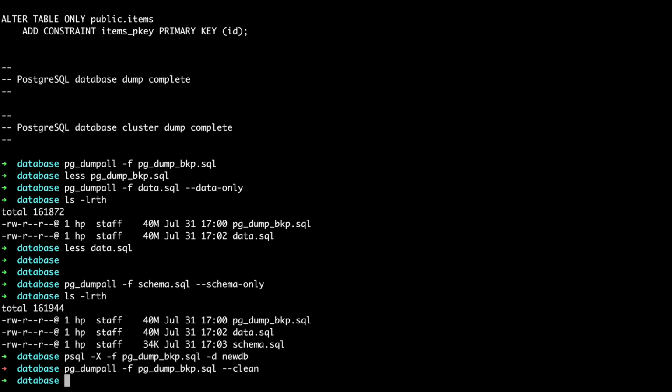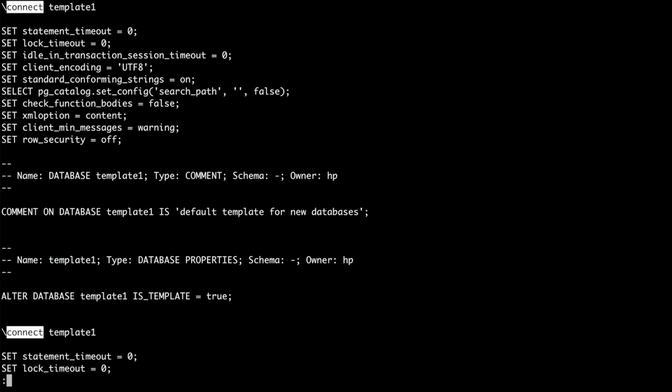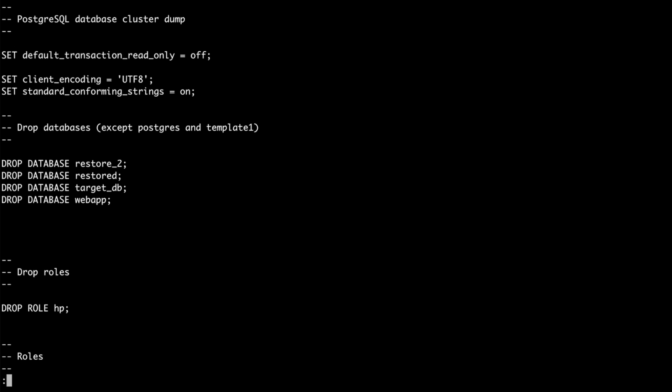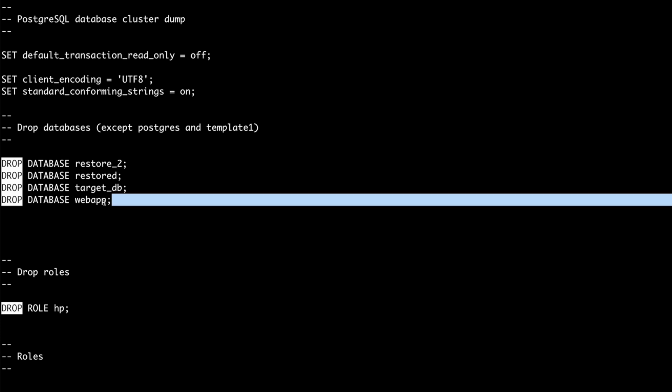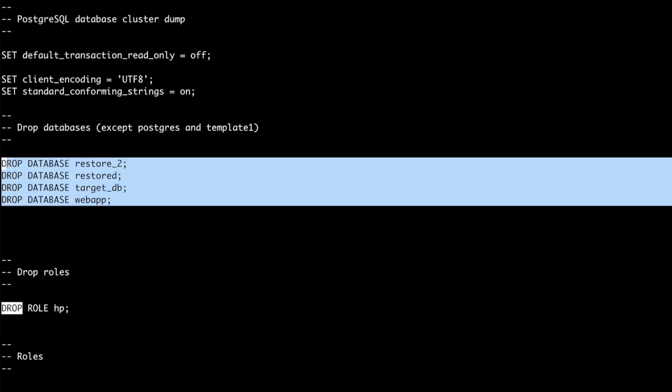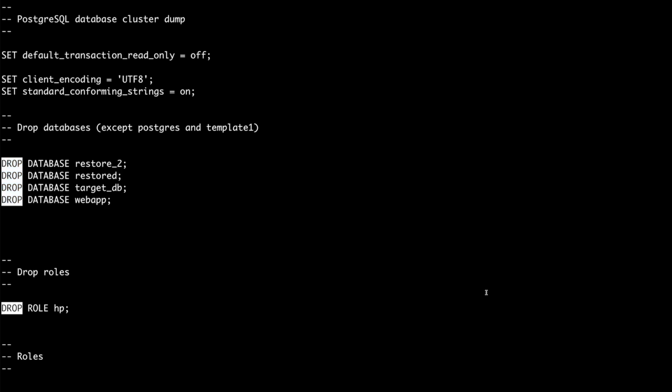Okay. And here, okay, it rewrote our script file, but here you will see a drop database. So let's search here. Okay, so here it is. So you here see it saying drop database, basically drop database commands, and then we have all the create commands. So that's how your clean option works.